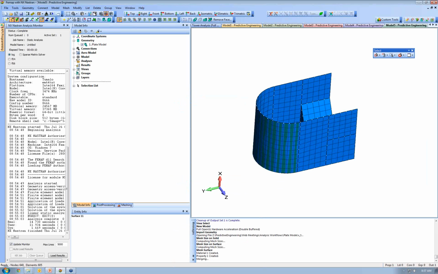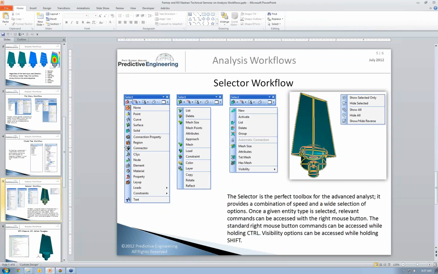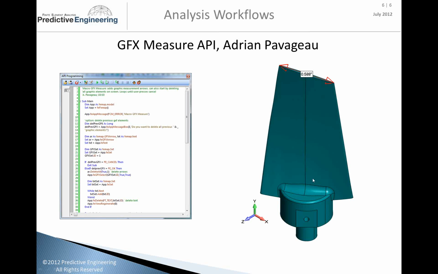Before we wrap this up, though, I do have some more kind of interesting things we've found. We always like to plug a little API because they're very useful. And here we have an API. It creates a GFX entity, which is this red arrow here. It also creates a text box, and you can measure things in your model and leave this graphic that will rotate in 3D with your solid entities or your mesh.